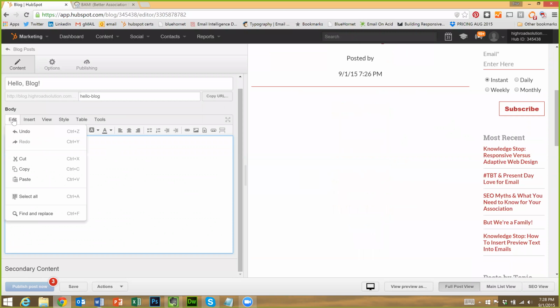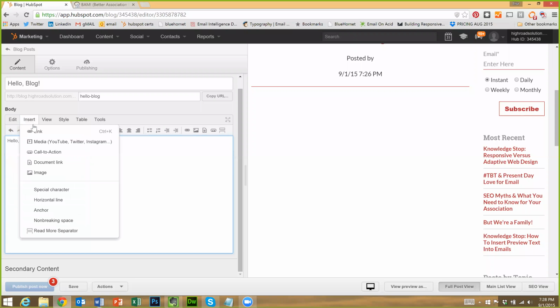So in edit, there's sort of the usual suspects you would find in the edit area. Insert, we've got links, media, which is any kind of video. If you want to embed a Twitter status, something from Instagram, a call to action, which I'll explain more in a little bit. A document link, which is to a PDF or something like that, or an image. And then there's special characters, horizontal rules, anchors, the read more separator, which is actually kind of important.